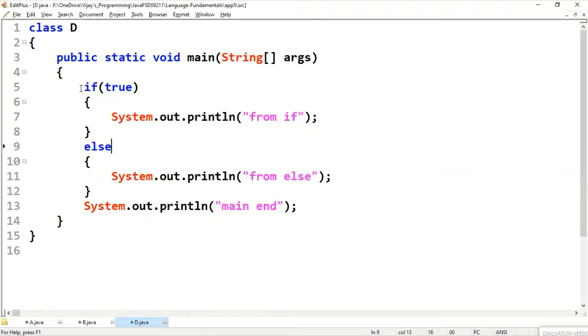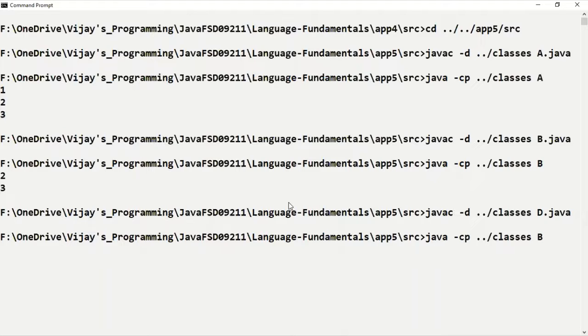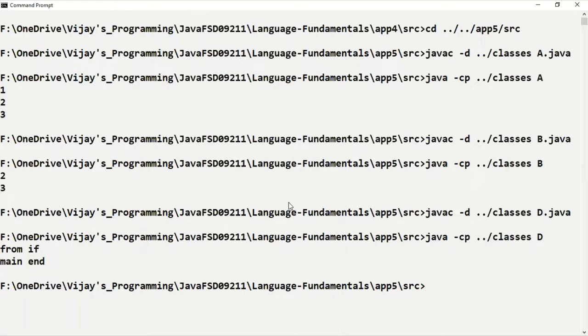But in this case, if condition is getting true, going inside, printing from if, there is no necessity of executing else block, comes out, printing end of main. Printing main end.